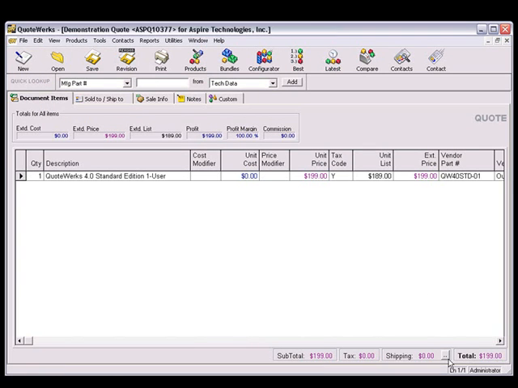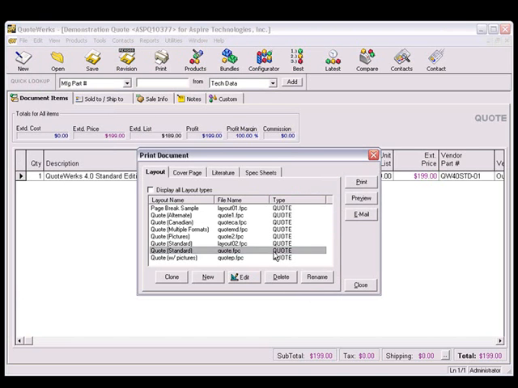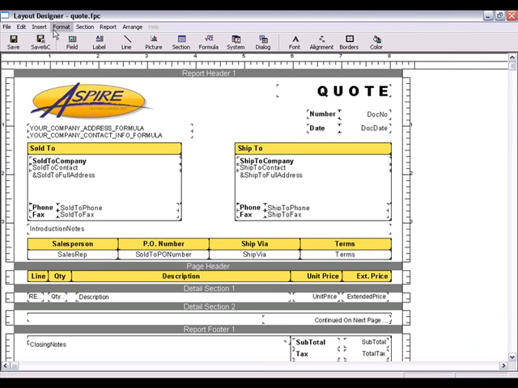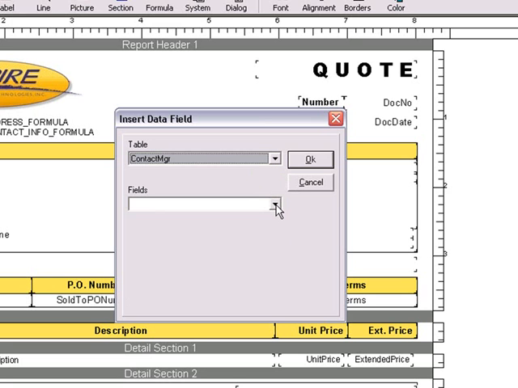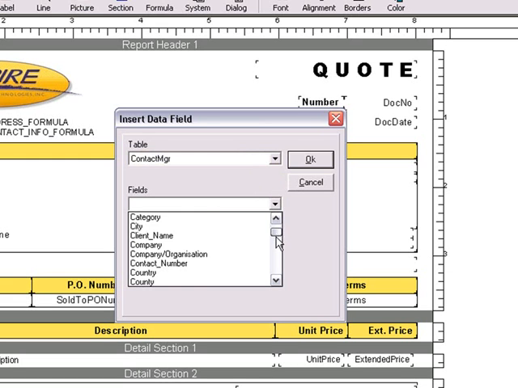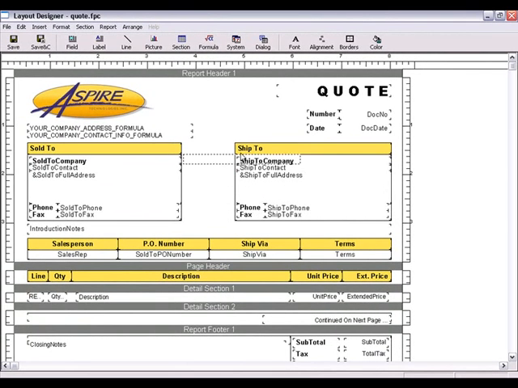You can also add fields from Maximizer into your layout. In QuoteWerks, select the File, Print menu. Select one of your layouts and click the Edit button. At the top left, select the Insert Data Field menu. Choose Contact Manager for the table, and then under the Fields drop-down, you'll see all the Maximizer fields you have available to choose from. We'll select the Category field like we did earlier with the data link. Click OK, and then add the field to the layout.